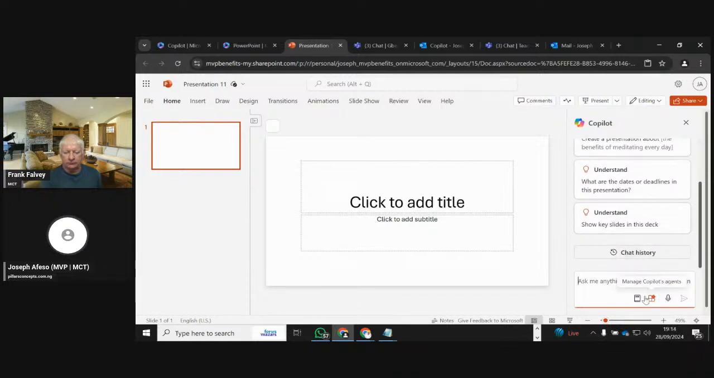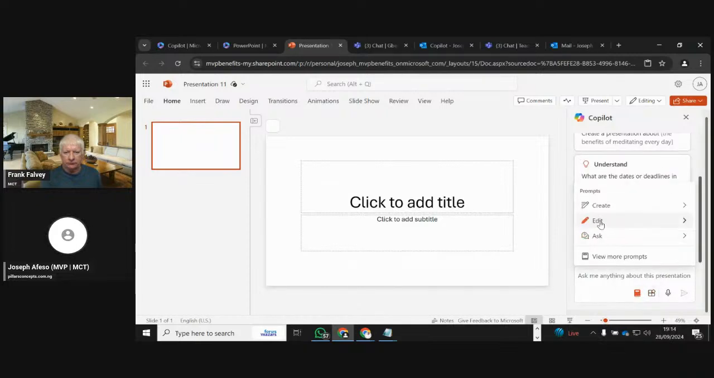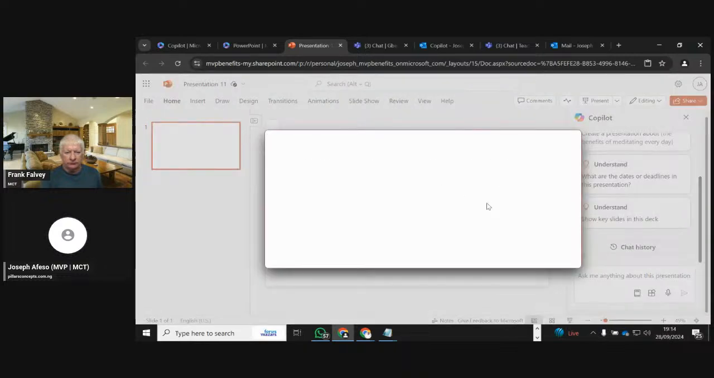But my key interest, or where I want us to go today, is the view prompts. For view prompts, what this is going to do for you is you can decide to create, edit. The prompts that speak to create are going to be listed in here, while the prompts that speak to other things like edit or ask are going to be there. But if you click on view prompts, then you're going to see an expanded form of the prompts.